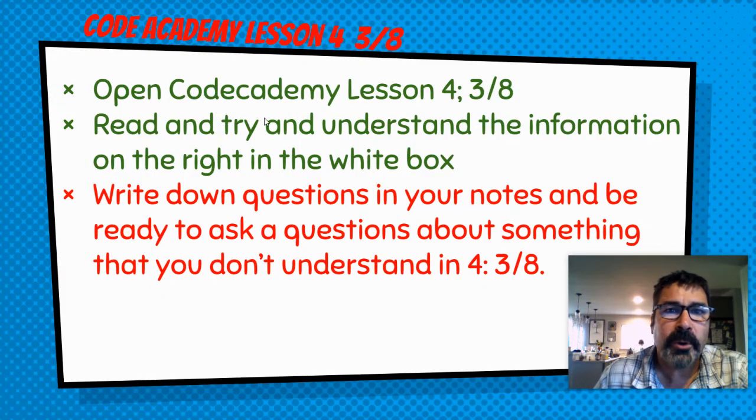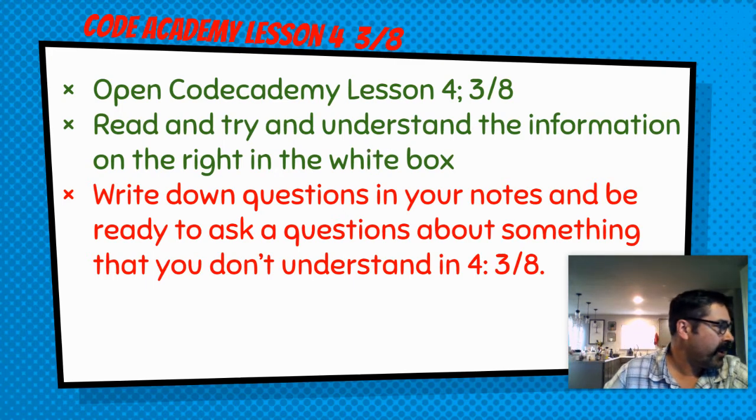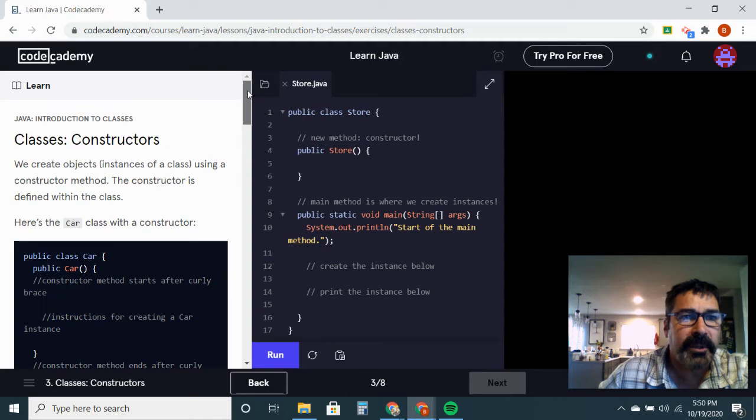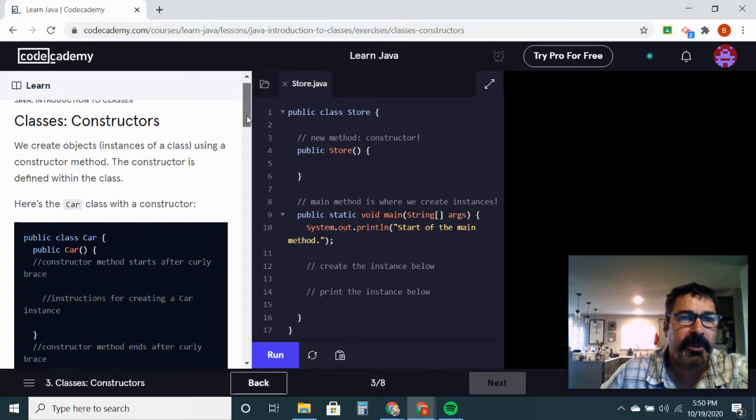All right, so open Code Academy Lesson 4 and read and try to understand the information on the right in the white box. So what I'm going to do is I'm going to scroll through it with you real fast so that if you want to, you can slow the video down or hit pause and read through it. So we're reading this stuff over here. Okay, so I'm just going to scroll through for you.